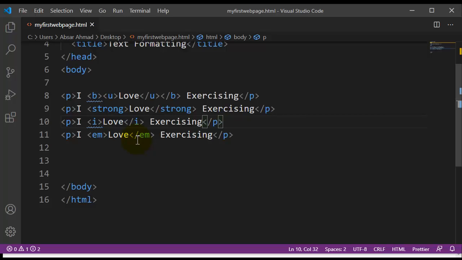So it adds a semantic importance to it. It opens with em and ends with em tag, having a very semantic meaning in it. So keep this in mind: we should use the em tag instead of the i tag, and we should use the strong tag instead of the b tag.